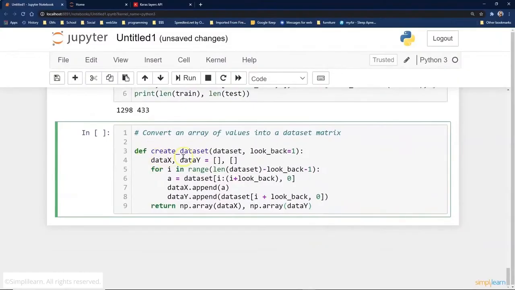We're going to create a little setup in here. We create our data set. Our data set's going to come in. We're going to do a look back of 1. So we're going to look back one piece of data going backward. And we have our data X and our data Y for i in range, length of data set, look back minus 1. This is creating, let me just go ahead and run this.